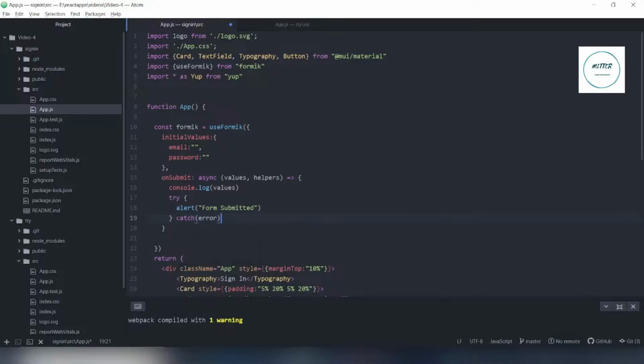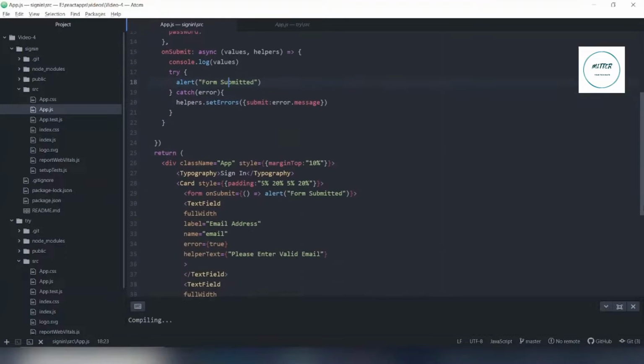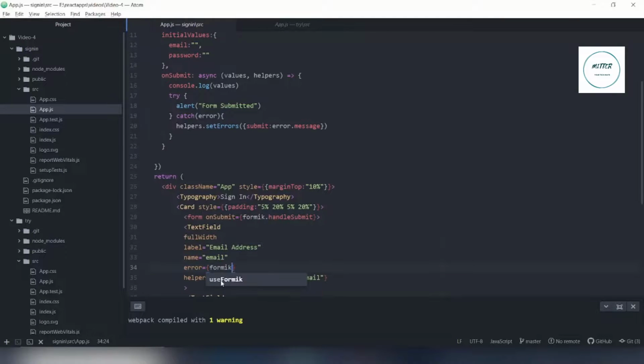To record this error, we will use the inbuilt helper functions within the Formik library. We will set errors to error message. So we will say setErrors to error submit to error message. So this is all the logic we wanted to write on the Formik. Now let's go to the HTML and change the onSubmit to formik.handleSubmit, which is an inbuilt function within the Formik. We have already defined within the Formik object. We can change the errors to formik.errors.email.